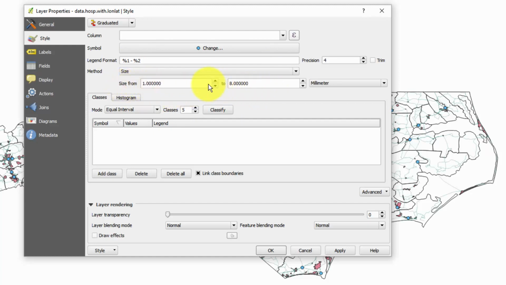I've found that for what I'm doing here, 1 millimeter is just a little too small. So I'll change that to 2, and 8 millimeters is a little too big. So let me compress these to where the sizes aren't quite so large, going from 2 millimeters to 6 millimeters. Tell it what variable you want to use here under column. I'm going to use the one called beds. And you can click classify.